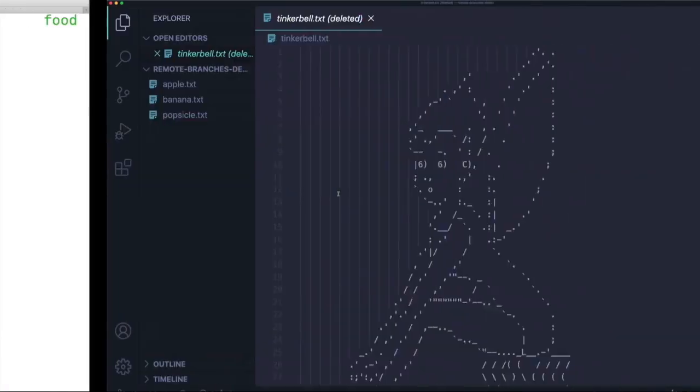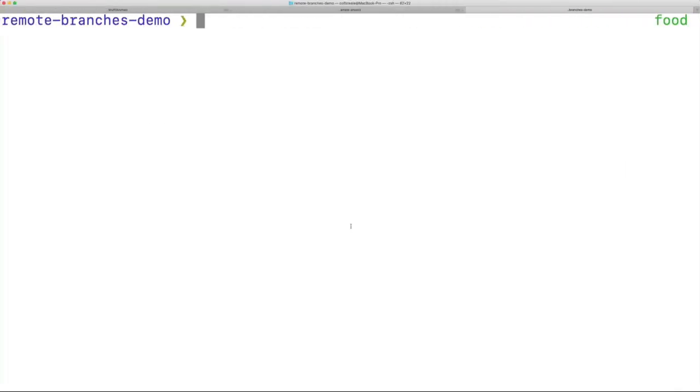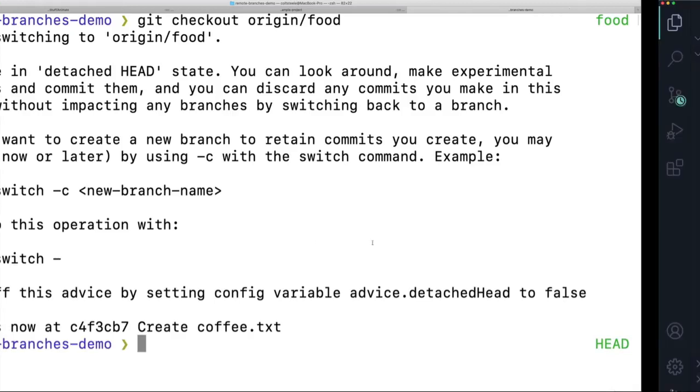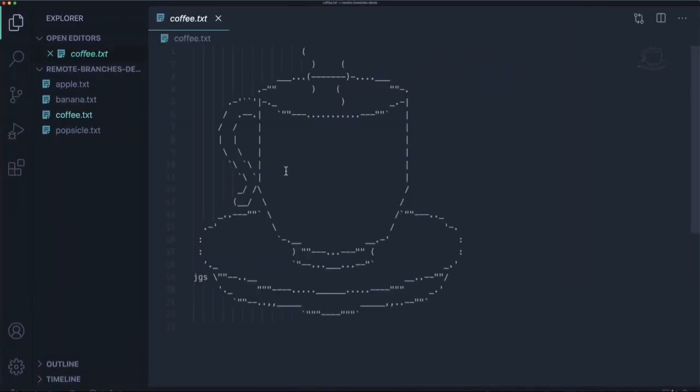So if I inspect, right, we're not looking at the latest version. We're not looking at what we just fetched. This is my working directory. But now, if I check out origin/food, detached head, and we see coffee is here. All right, so that's the basic idea of fetching.